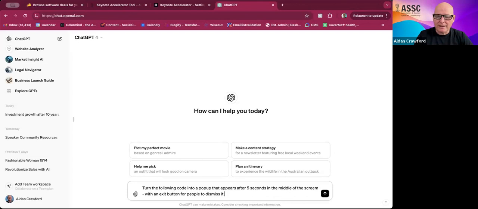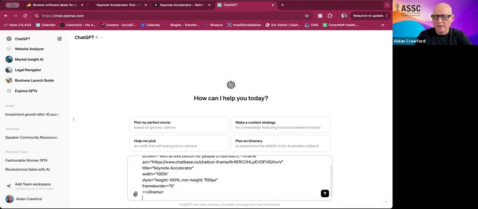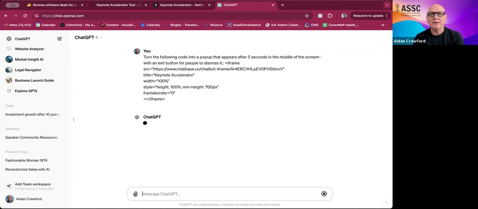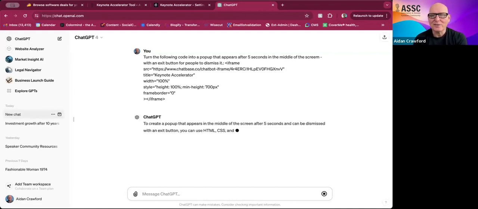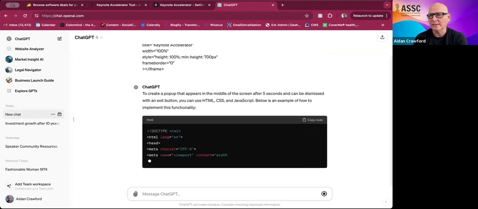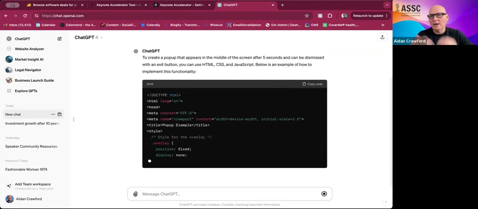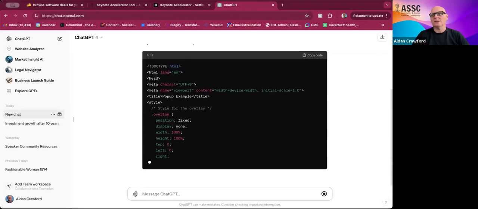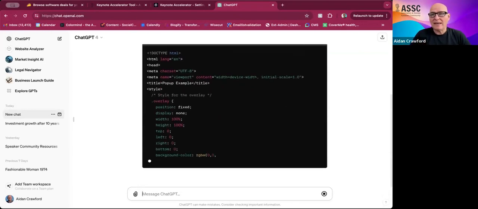And then I put a colon and paste that code, and ChatGPT will actually go in and turn that into the pop-up. So there it is. It's going to generate the code right now. Boom. Makes it so much easier, right? So now I'm able to create that code for my website. Now, that is an amazing tool.